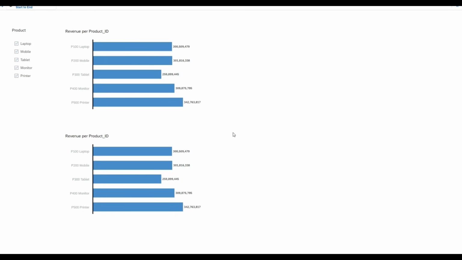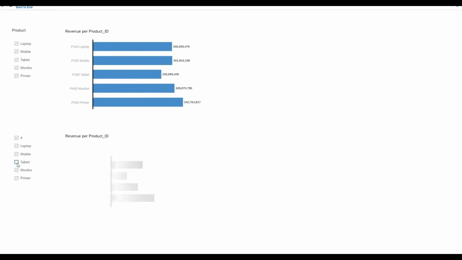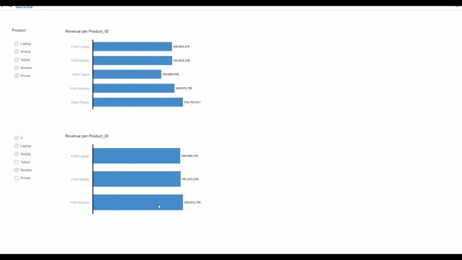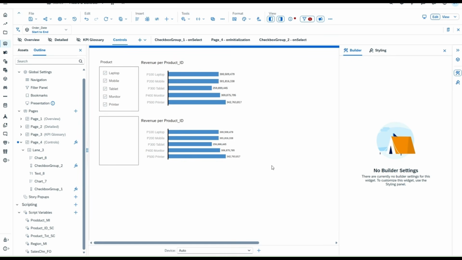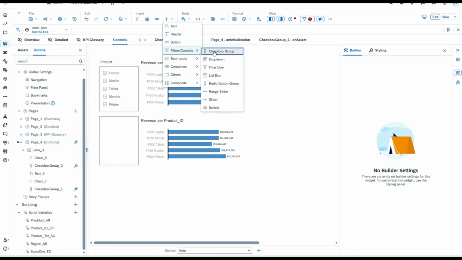So we'll refresh the story. All the data is coming. Now we uncheck the tablet. Tablet is gone. Printer is gone. That means it's working perfectly fine. So now we will see the third option, how we can configure our checkbox group.